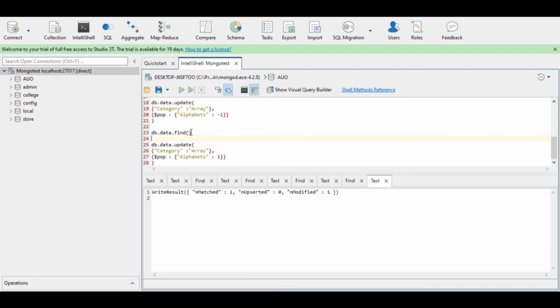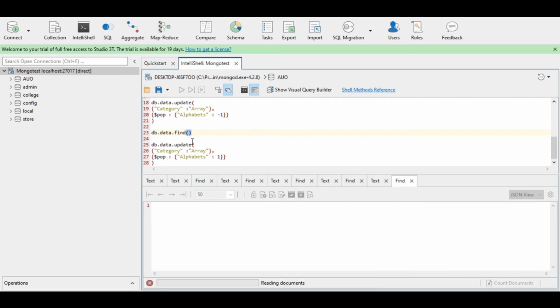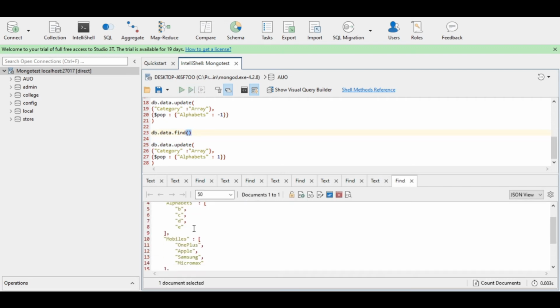Now let us check. Now you can see there is no FG array. So this is all about the pop operation. The next operation that we will be going for is the pull operator.